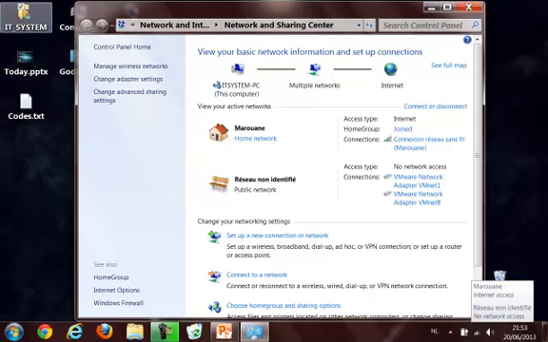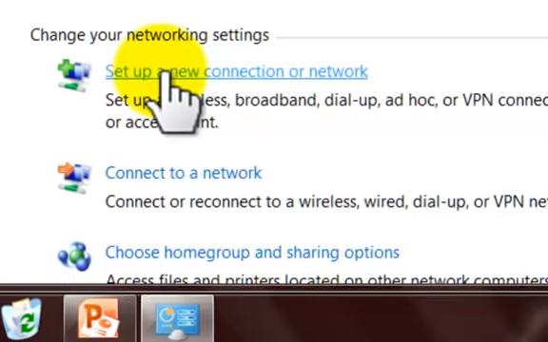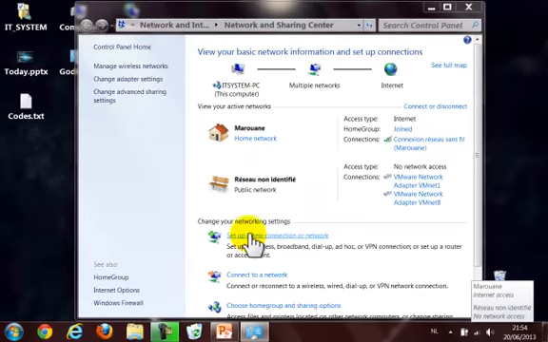As you can see here, I am connected to the internet, and this is my network name. It's a home group. I'm part of a home group. If you see that little house, that means I am part of a home group. And as you scroll down, I can set up and create a new connection. This is where I will click. So give it a click and wait a second.